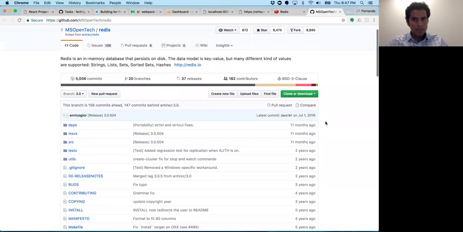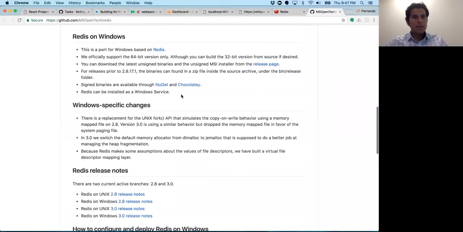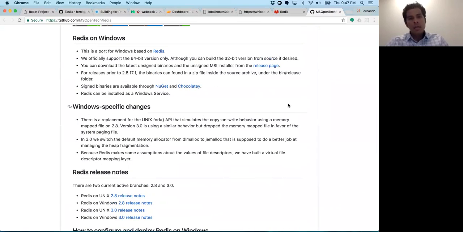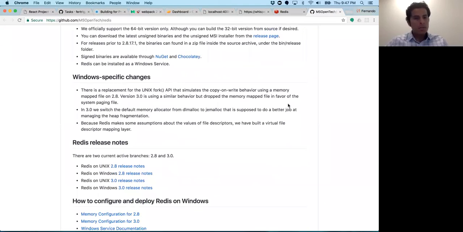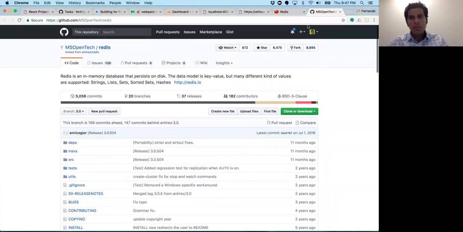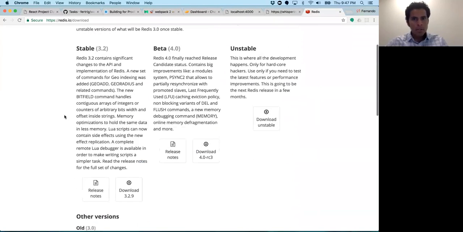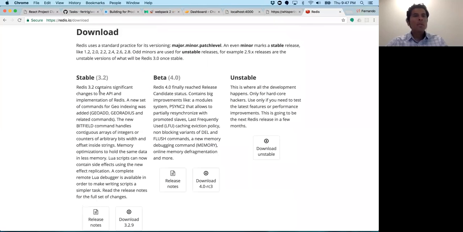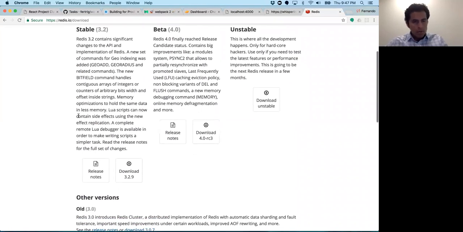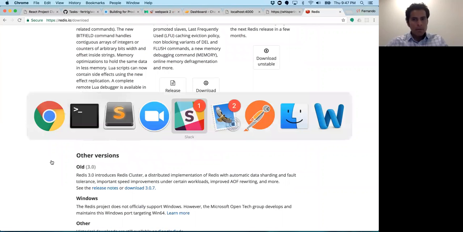Yeah. And you have instructions on how to run it. I've actually run Redis on Windows maybe three or four years ago, so I know it works. It works well too. So you can follow those steps. They are on version stable 3.2, which is version 3.2.9. Let me see what I have.